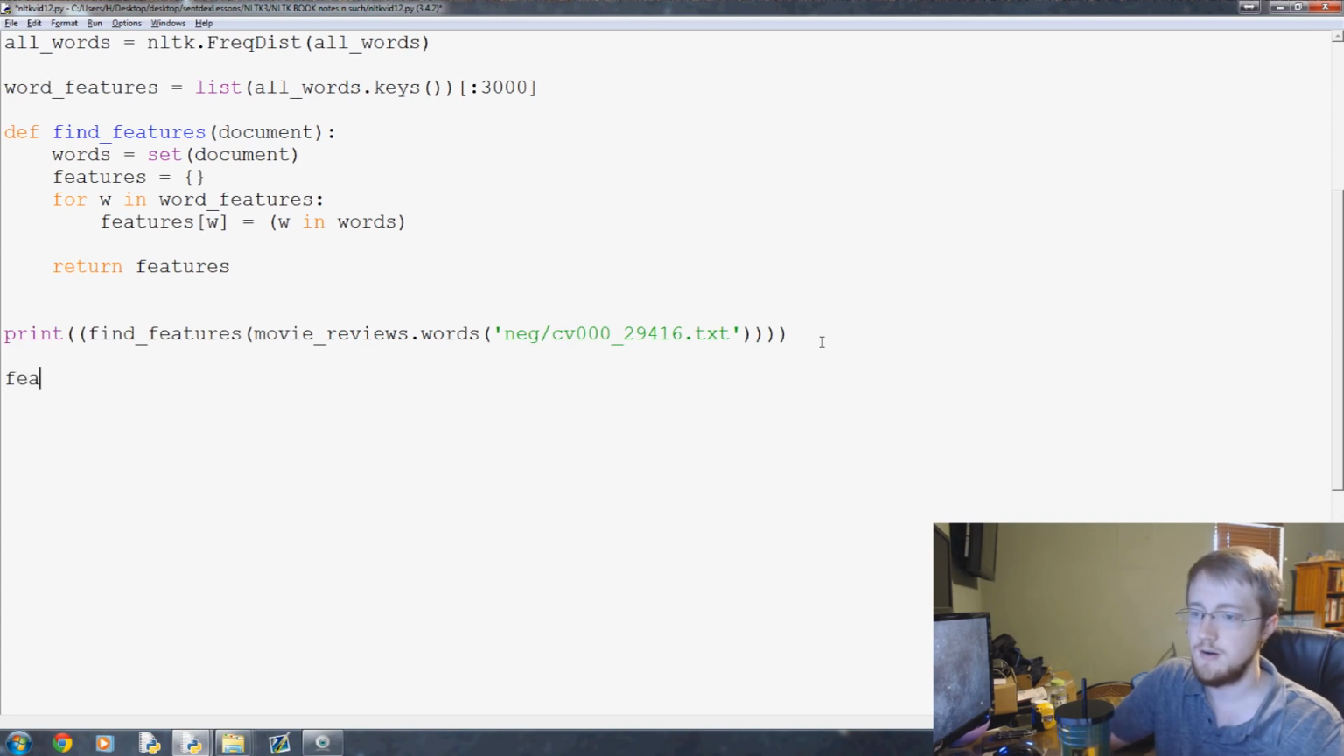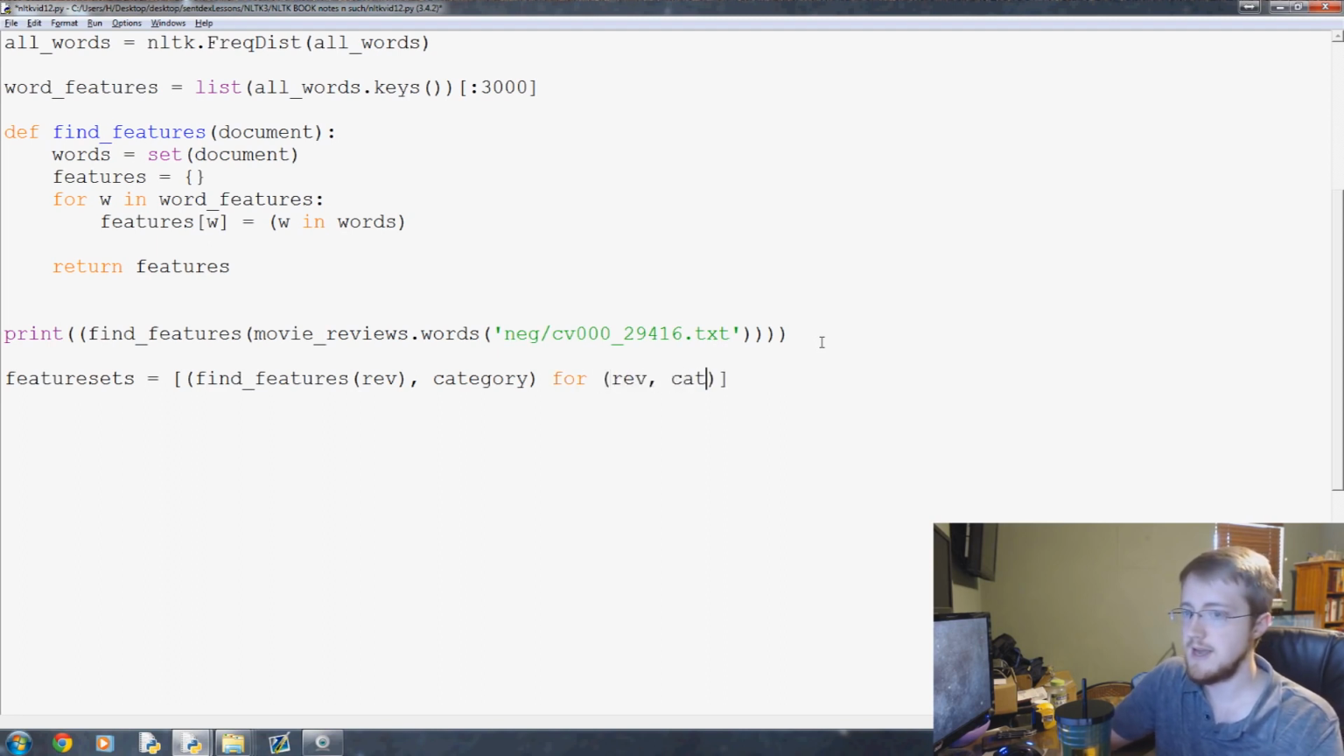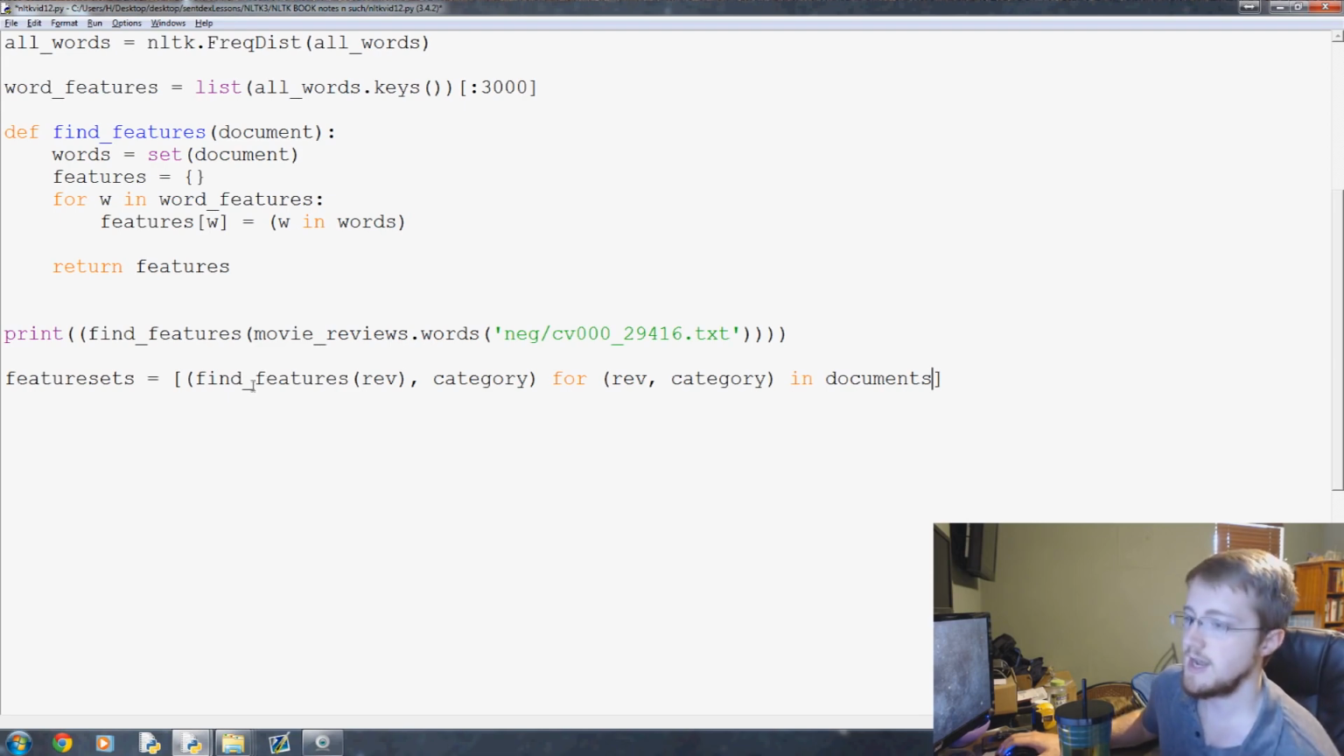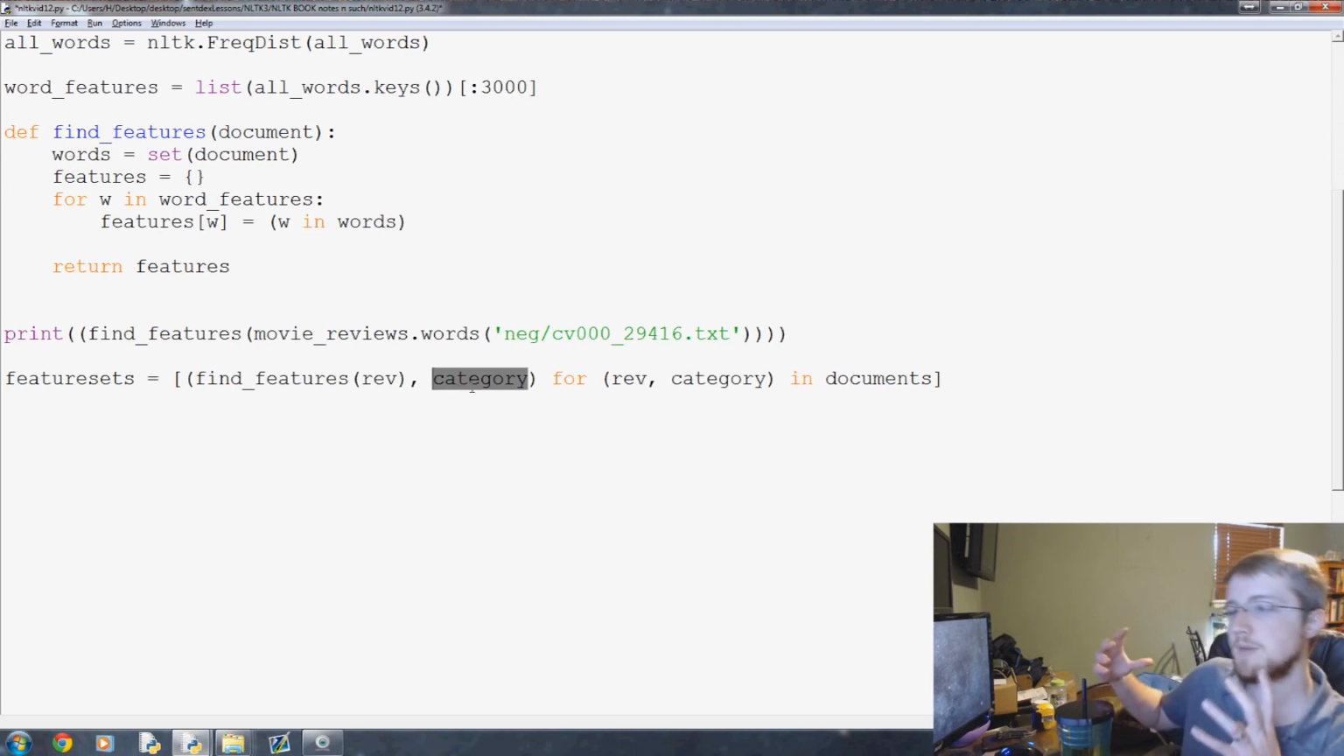So then we'll do that, and then we'll call something. We'll say feature, let's see, featuresets, like this, equals, and this will be a list, and then it will be find_features for the review, whatever we're putting through, and the category, for review and category in documents. So this one-liner makes a little bit more sense to me, but basically the featureset is going to be the find features and the categories.